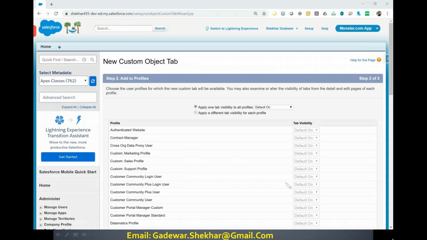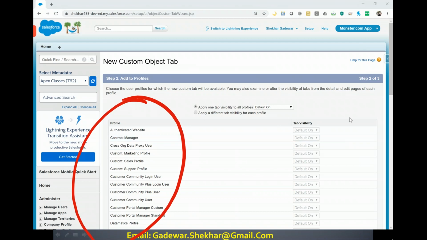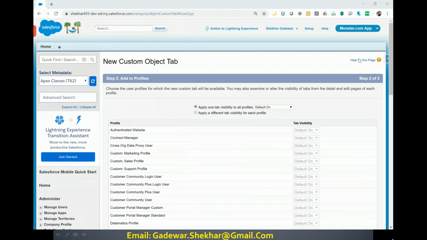Here Salesforce is asking you, Shekhar, tell me for which profile. Profile means department in the company: sales department, marketing department. For which profile do you want me to show the tab here, or you don't want to show the tab here? Simply tell me what I need to do. Please note guys, for this purpose we have three options. Option number one, option number two, option number three.